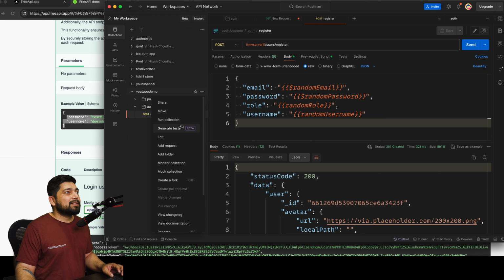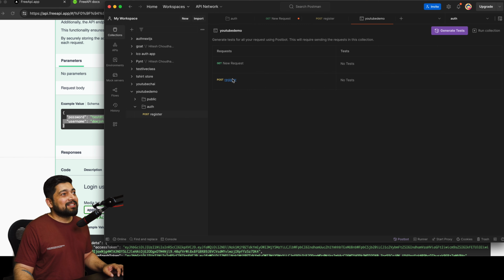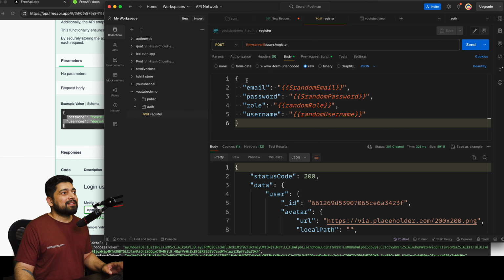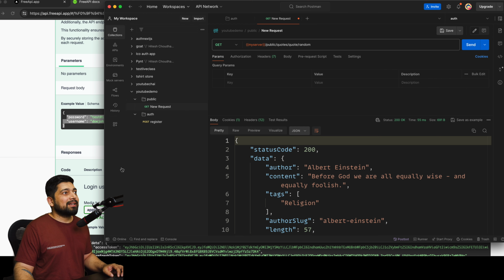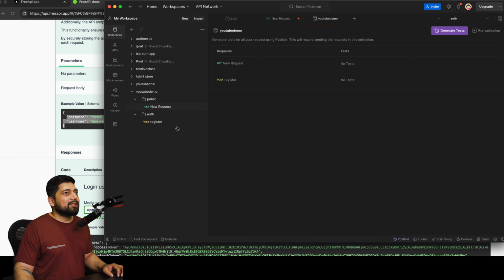I can go ahead and say generate test, which is in beta, but I still love it. It does the job. This is my register request, so I'll just go ahead and see this. Okay, this is really nice, and I can just go ahead and register the test. This is fairly a new feature, but we'll just say generate the test.